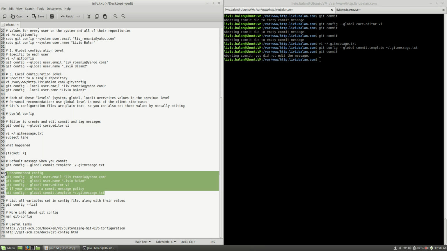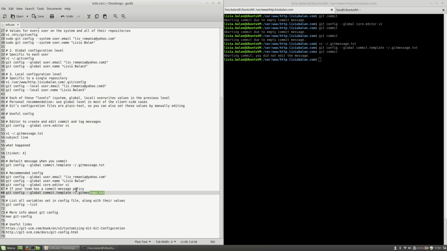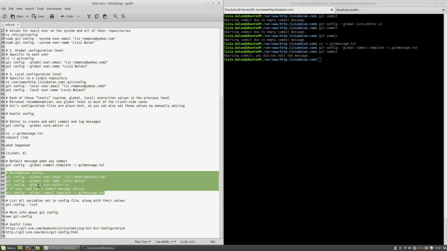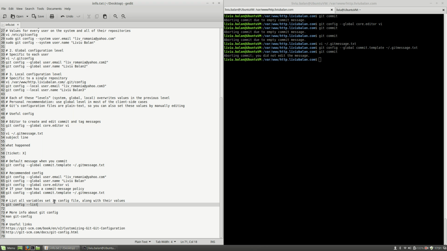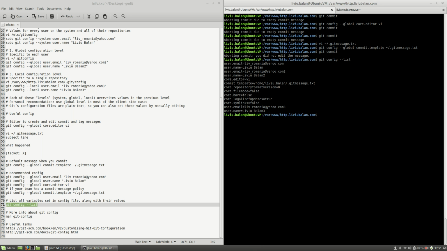Okay. If you want a brief of the configuration that I used during this tutorial, this is here, and this is how you should use them using the global configuration level. And after you've set up all the values that you want, you can see them using git config --list. So this is showing you all the configuration values that you've previously set up.